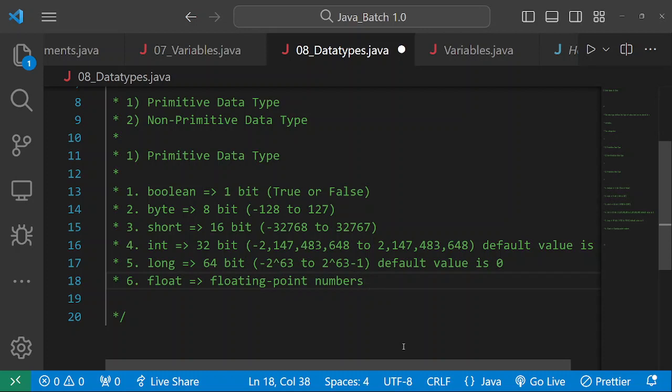So here the float data type is 32-bit. Again, 32-bit, so it can hold 6 to 7 decimal digits. You can remember it in this way: 6 to 7 decimal digits. Generally it is recommended to use float instead of double.